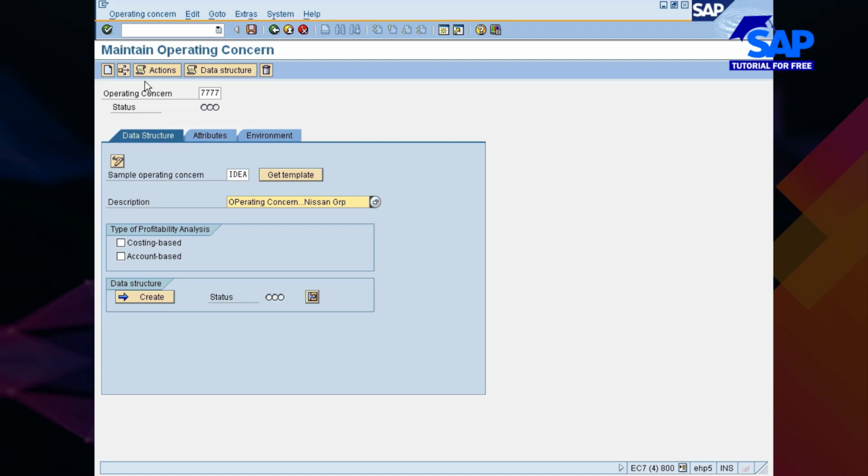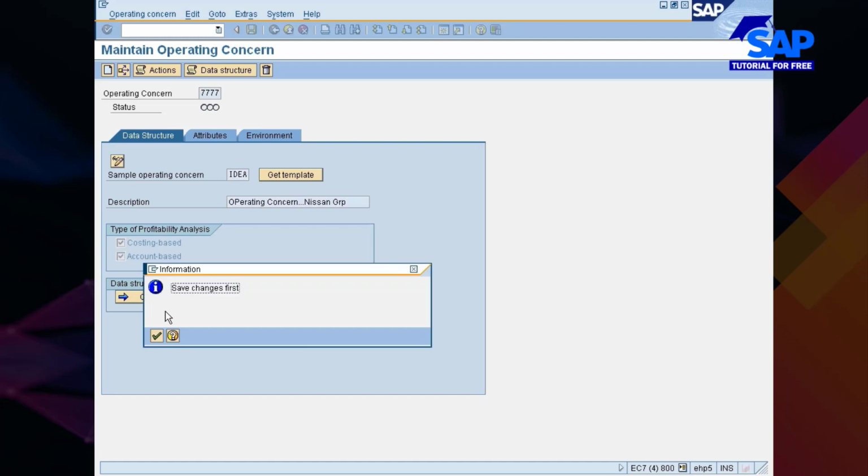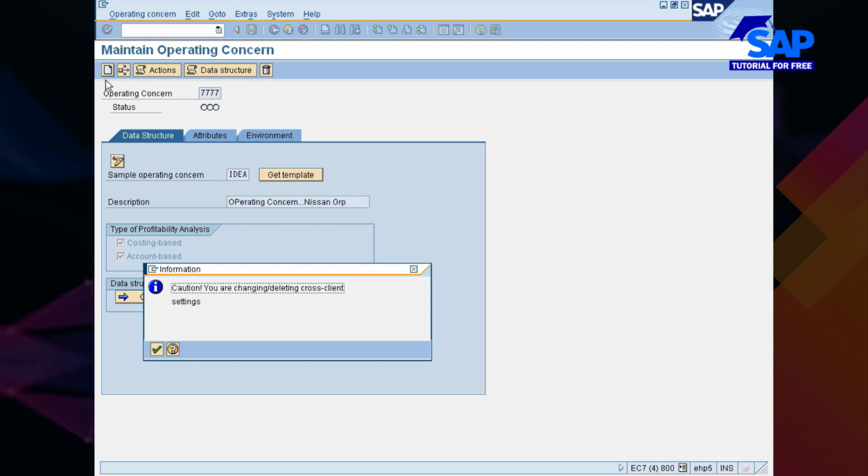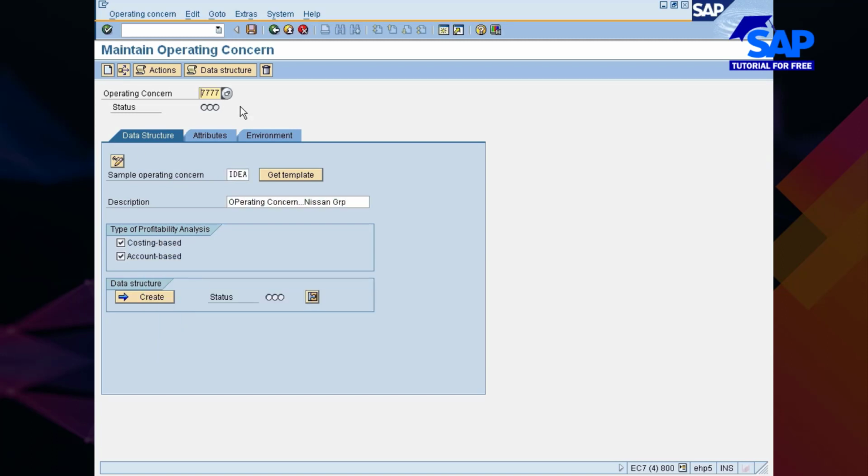Okay, so why do you require an operating concern? Like I said, profitability analysis. So I choose cost based and account based. Once I go with this, I'll just go and maintain. You see here there is something called create data structure. It's asking me to create first, so I'll just go and save this.